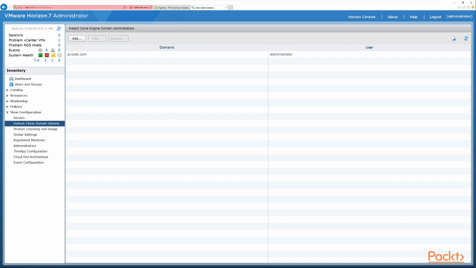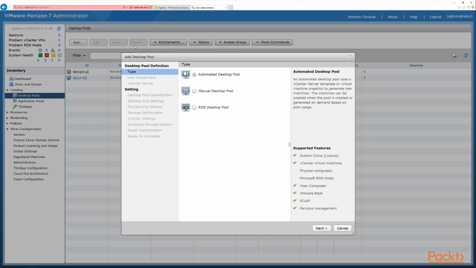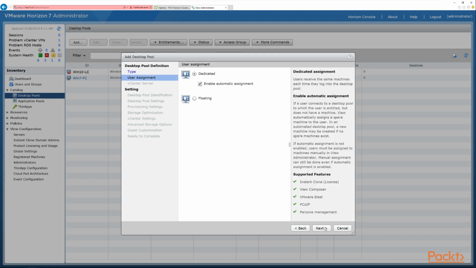Now we've done that, we can go ahead and actually build the desktop pool itself. To do that, we go to Catalog, expand that, Desktop Pools, and we can see the other two we built previously, so we're going to add a third. Here we see the Add Desktop Pool configuration screen, and the first option is the type of desktop pool. In this case, we're going to build an automated desktop pool. Next, continue.